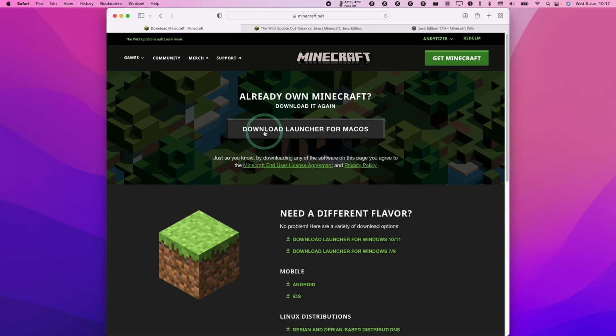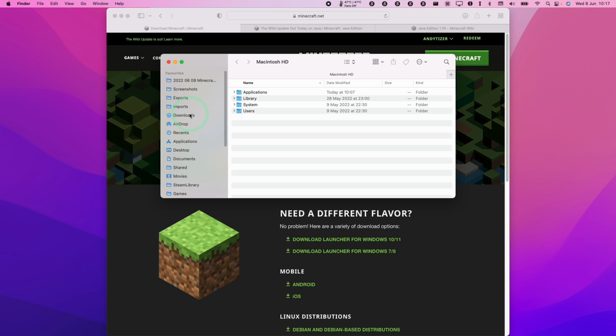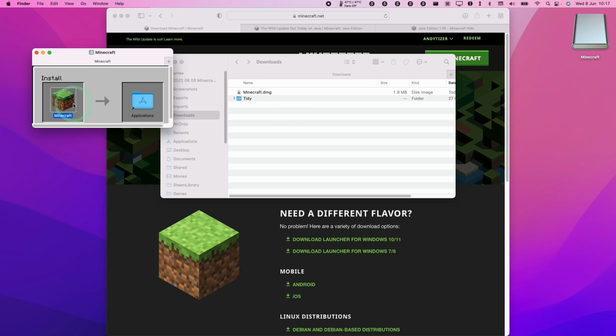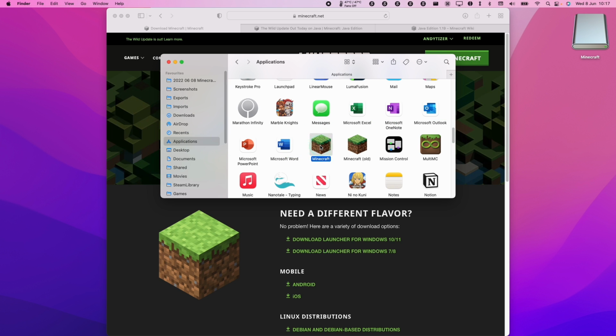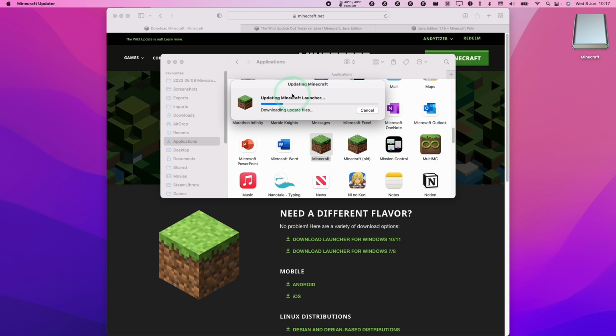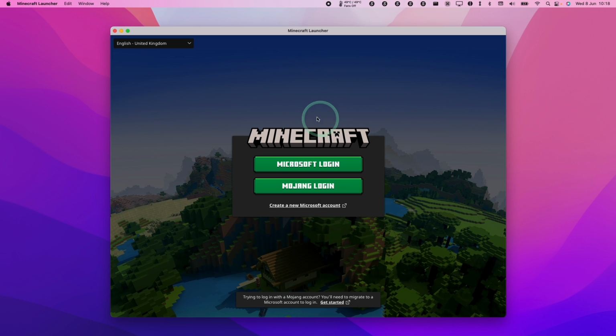And we're going to go ahead and download the launcher for macOS, click Allow, then we're going to go to Finder, then we're going to go to our Downloads folder, and we'll find minecraft.dmg, double click, and then we'll click on Minecraft, and then drag it over to the Applications folder. Then we're going to go back to Finder, go to Applications, then we're going to find Minecraft here, we're going to double click, here we'll press Open, and then it's going to go ahead and do an update. And now the Minecraft launcher is open.